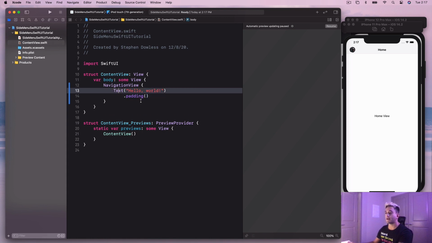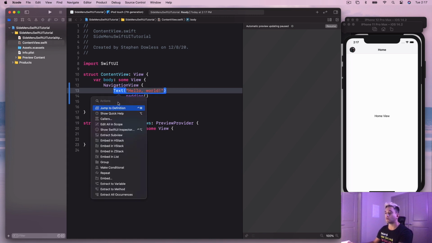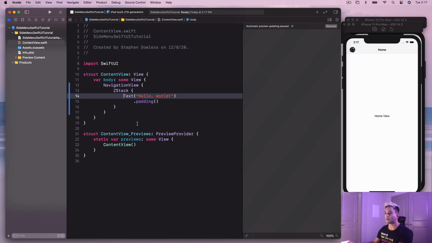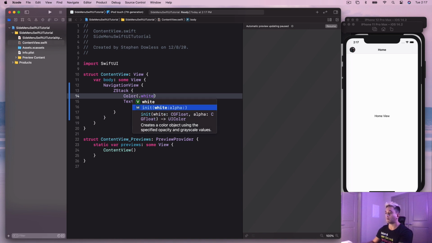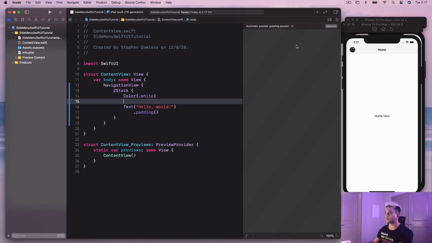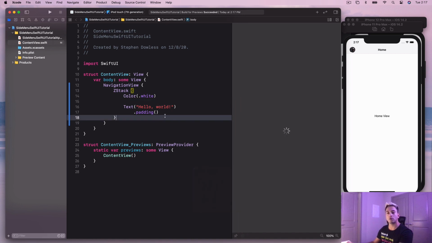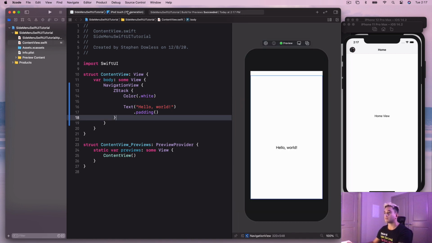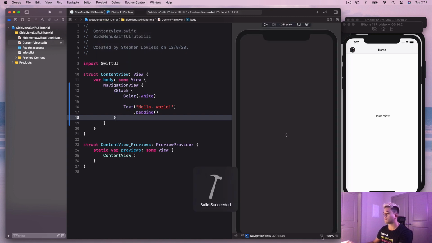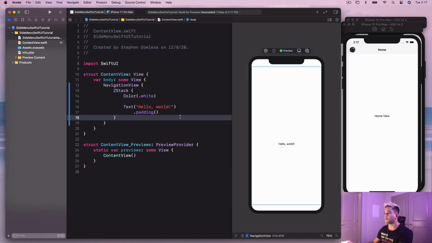And within that navigation view, we're also going to wrap this text inside of a ZStack. And you're going to add this color and just say .white. So I'm going to go over what exactly that does in just a second. Let's just go ahead and hit resume to make sure that our project is working correctly. And I'm going to select an iPhone 11 Pro Max for my preview. And we'll let this guy build and do its thing.